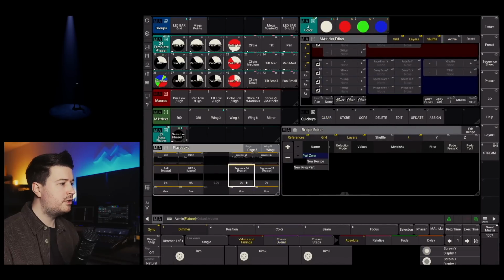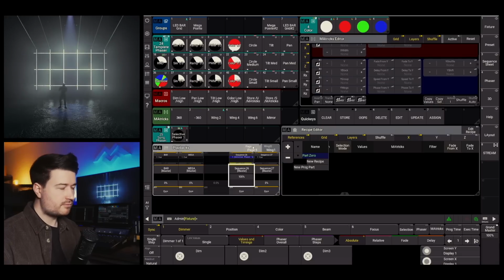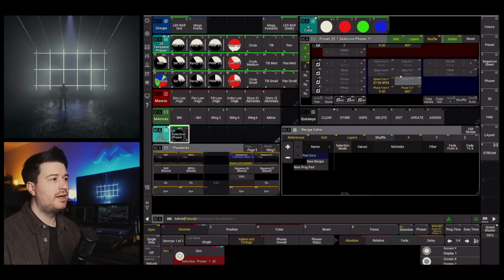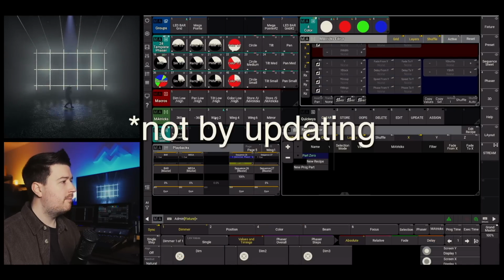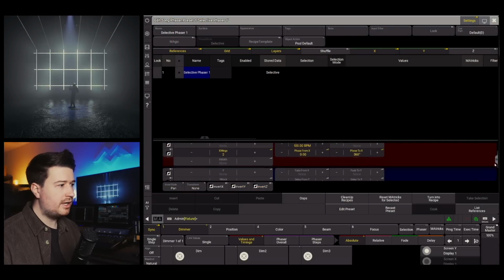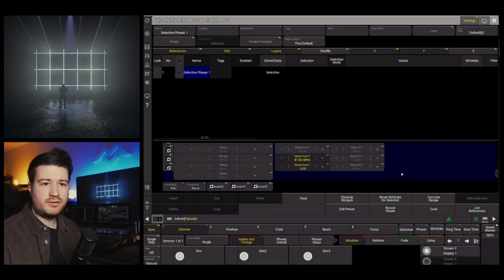Let's clear the programmer and let's start the phaser. Well, now it is running, and now let's try to change the matrix. You cannot do this by calling the preset into the programmer and changing the matrix here. For some reason, it doesn't work, but you can just go edit settings, and in here, for example, we can get rid of our Y phase, which I don't like, to be honest. And you can see the phaser is updated.